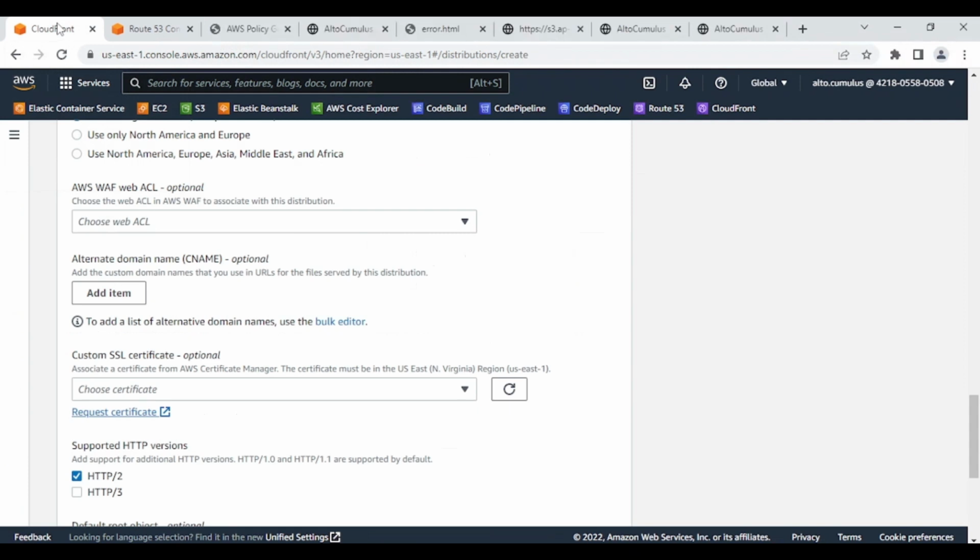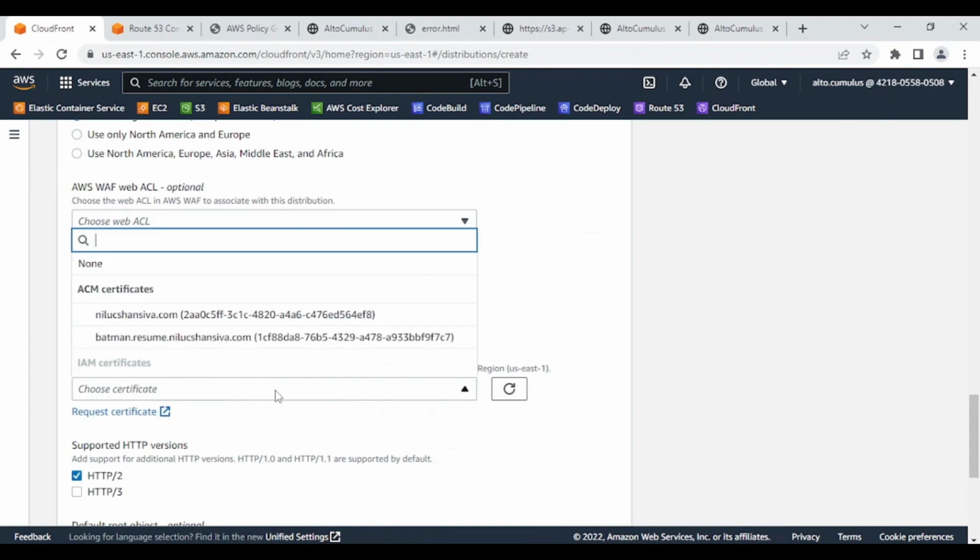We'll go back to our CloudFront console, and here we will refresh this drop down, and then we'll select our certificate. Yeah, it's there, batman.resume.nilukshansiva.com.